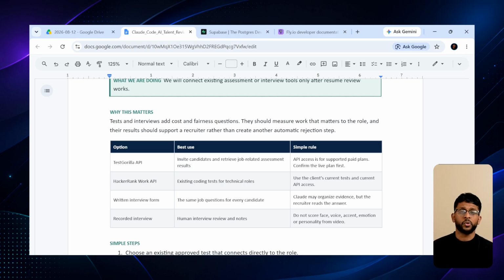So if you're a coder, you've seen plenty of HackerRank tests, so you can connect the APIs directly to your application, and then you'll be able to see the results from that as well. Written interview form and recorded interview.